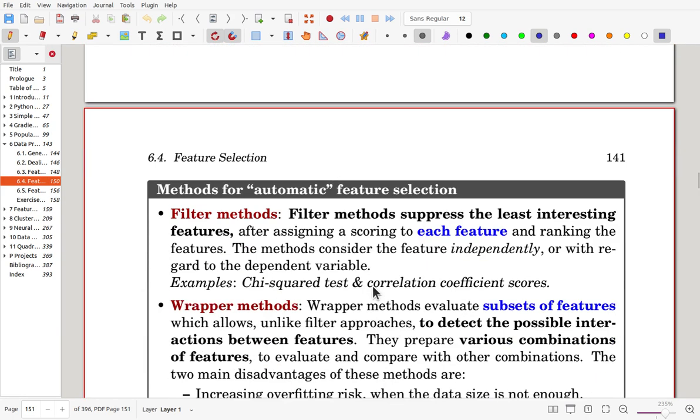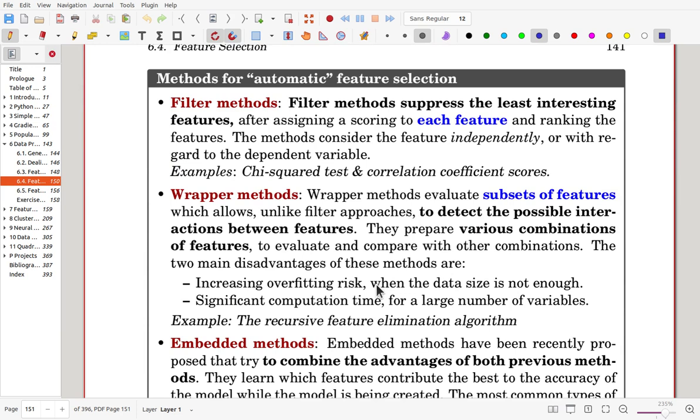Okay. Here we have methods for automatic feature selection. The first category is filter methods. Filter methods suppress the least interesting features after assigning a score to each feature and make ranks of the features. And the method considers the features independently, which means that it considers features one by one, and the least interesting feature must be eliminated based on the scoring measure.